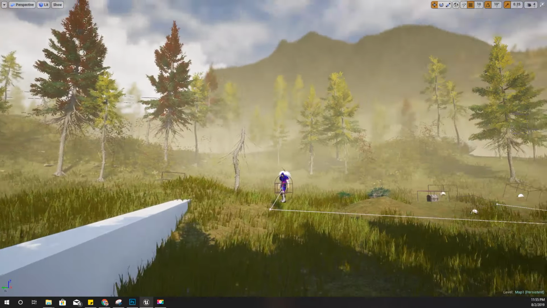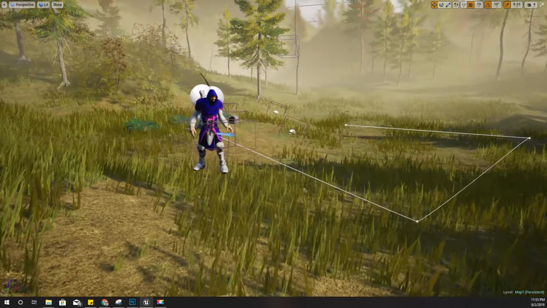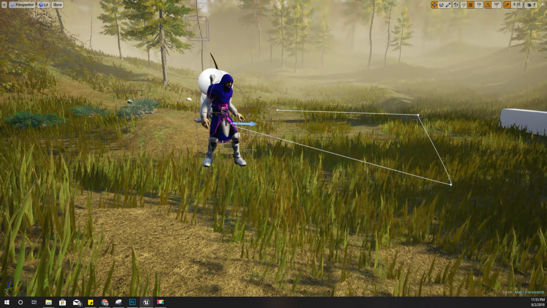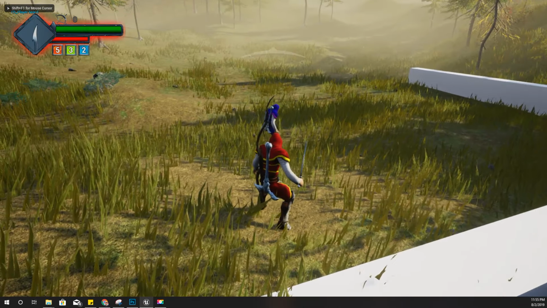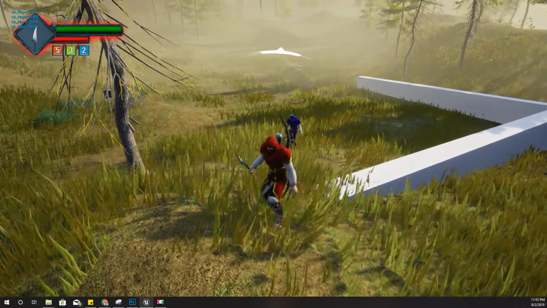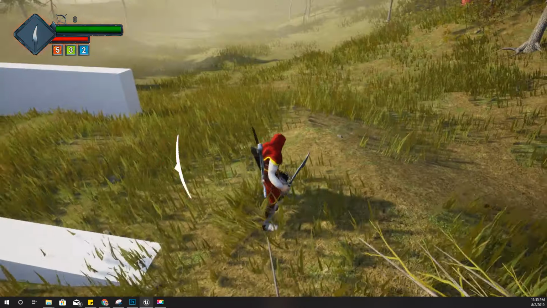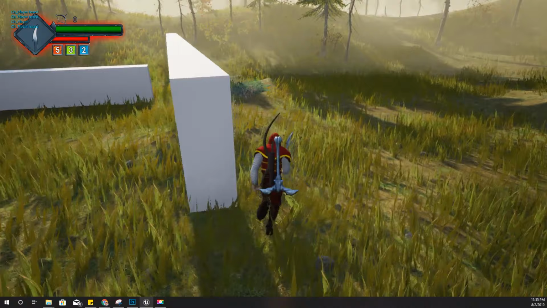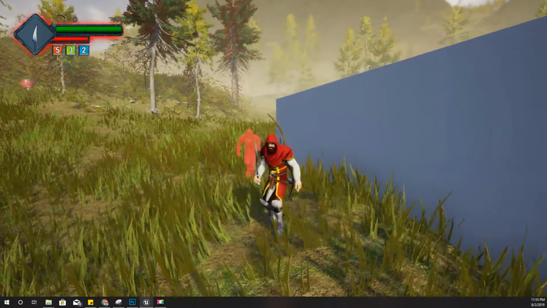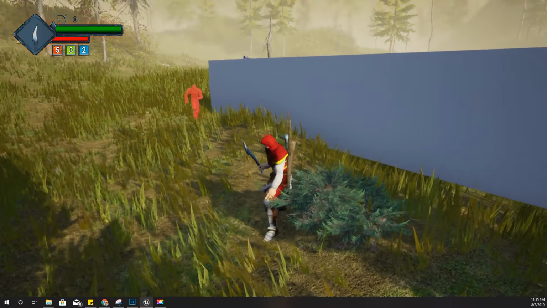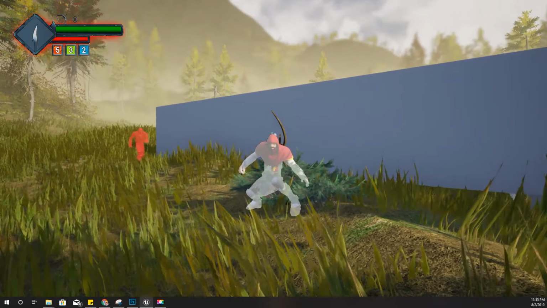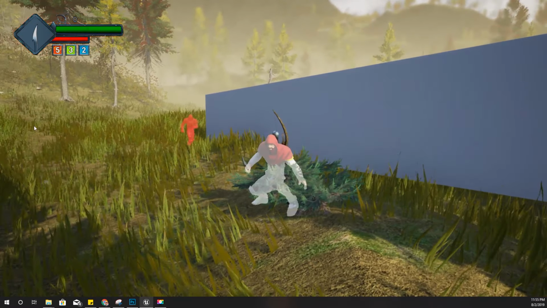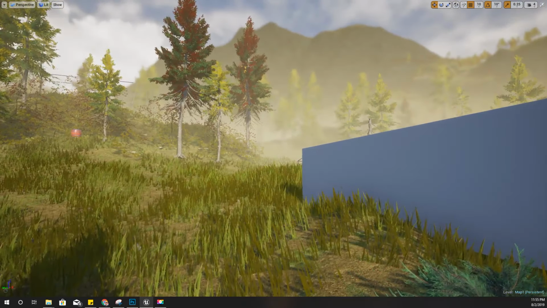And let's get started. Let's get detected, and let's run away. And like that, the last seen location was spawned. See? Alright. So that's what I wanted to do.